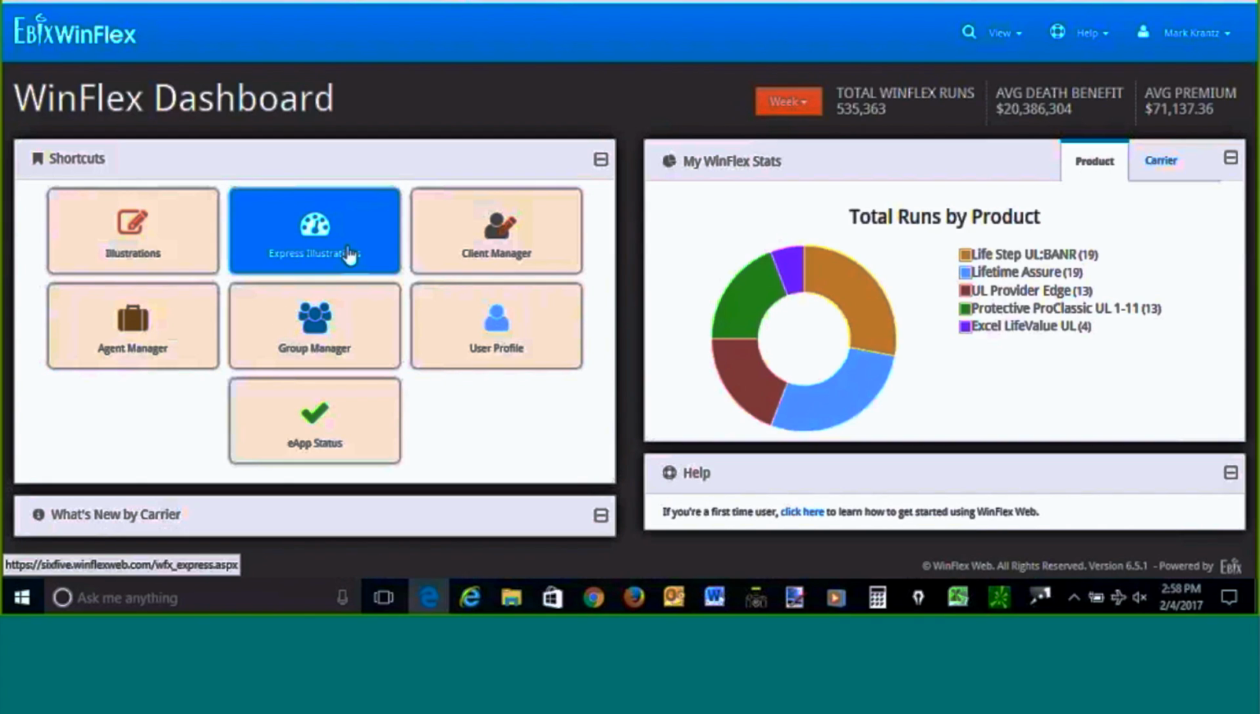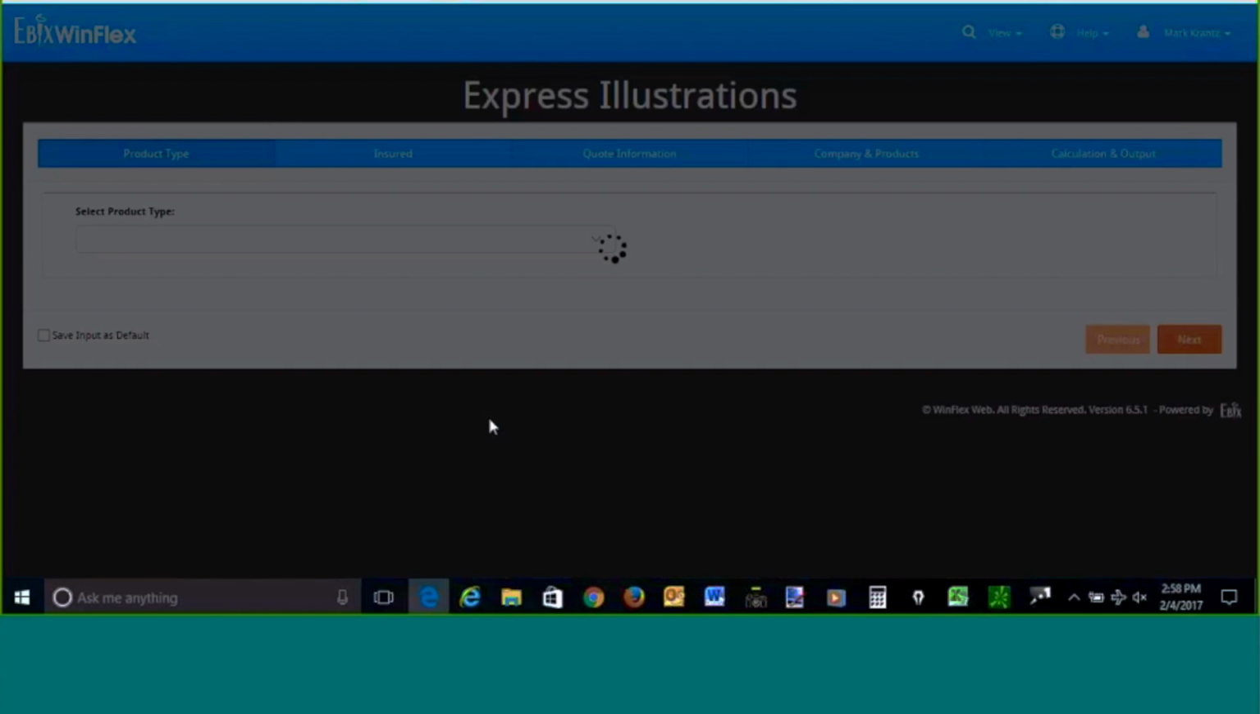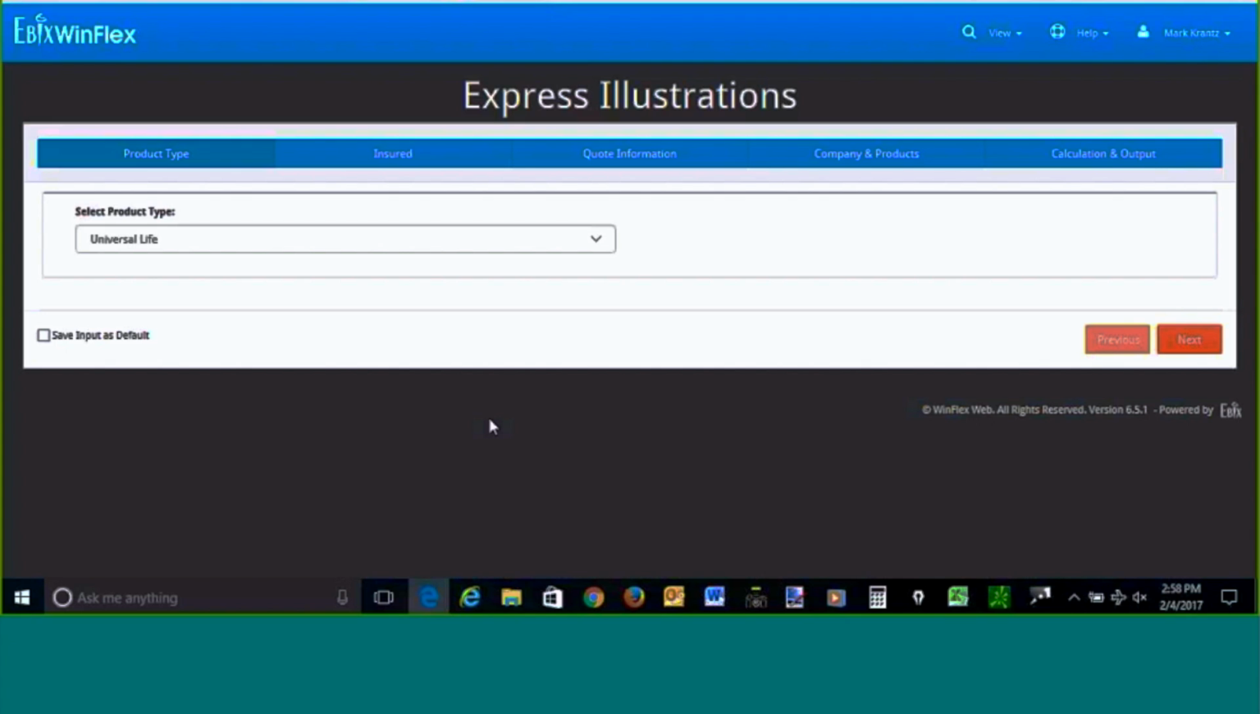All right, the last thing I want to show you is WinFlex Express. And WinFlex Express is pretty much right now the illegitimate stepchild of the WinFlex world. And that's because it's always been an optional thing for the carriers, and so we haven't had a lot of carrier participation. So after the dust settles with the WinFlex 6.5 rollout, my team and I are going to start working with the carriers to add all of their appropriate products to WinFlex Express.